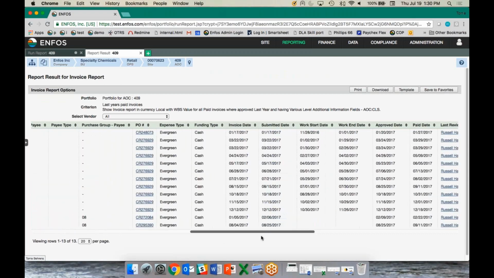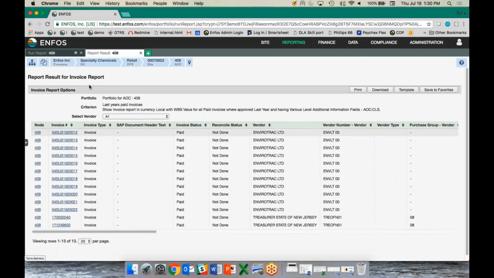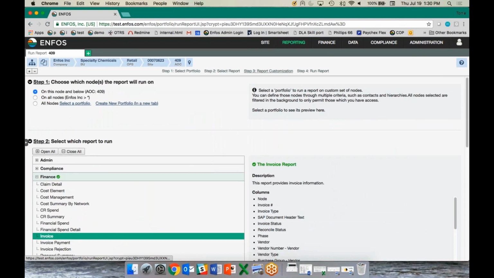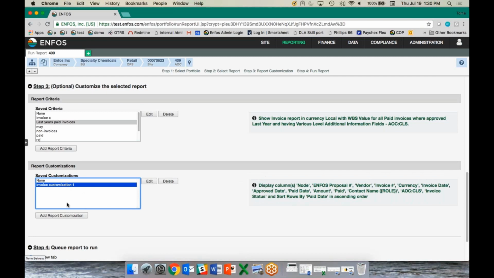I still have a lot of columns, right? And a lot of blank columns in here that I don't really want. So what we have is, in step 3, optional report customization. Instead of adding report customization like we added report criteria, I'm going to edit existing report customization. You, of course, could do that with your existing report criteria also. The functionality and the steps are the same.